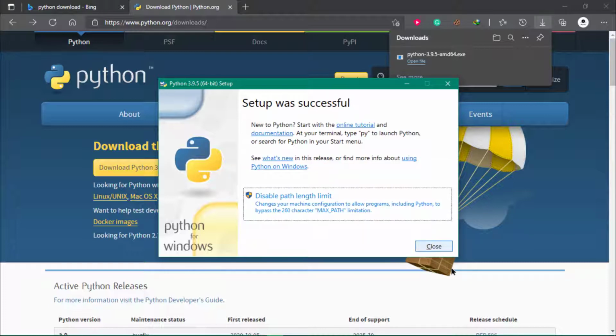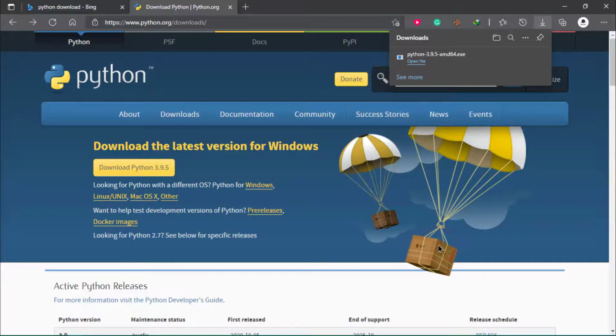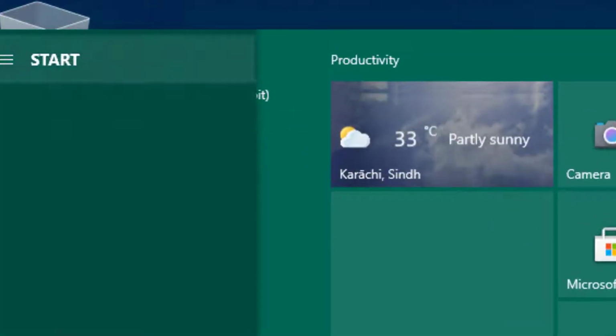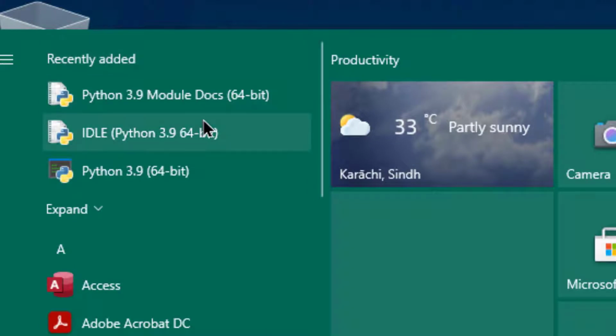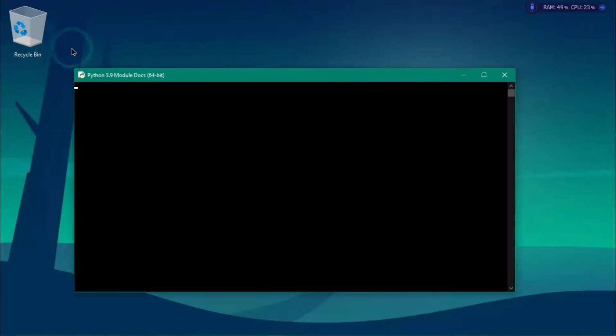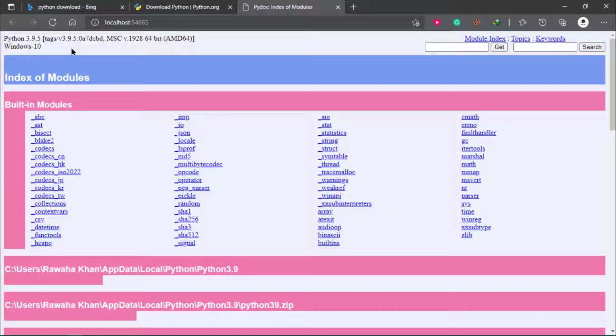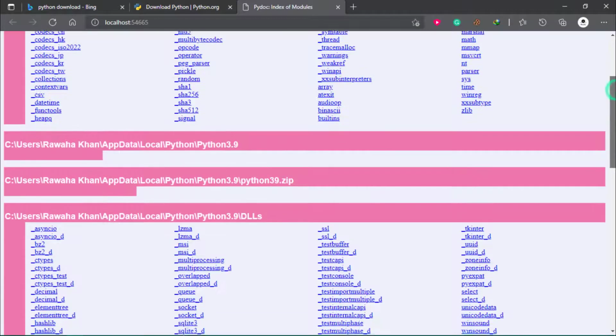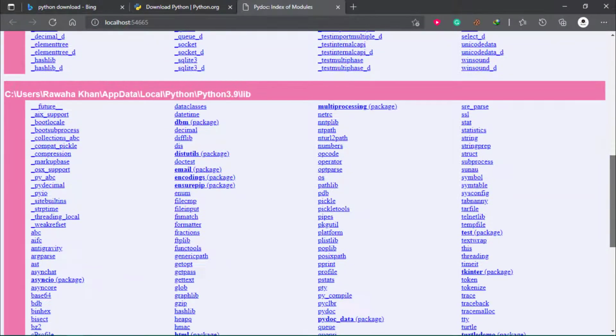Okay, so once it is installed, let's close it from here. Okay, so you can see here these applications installed. So let's go to the module docs. So the docs are coming in the web page. Okay, and let's go for IDE.